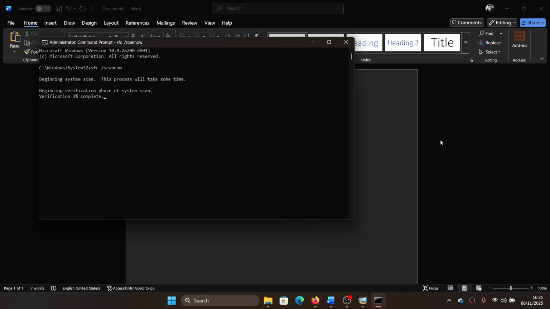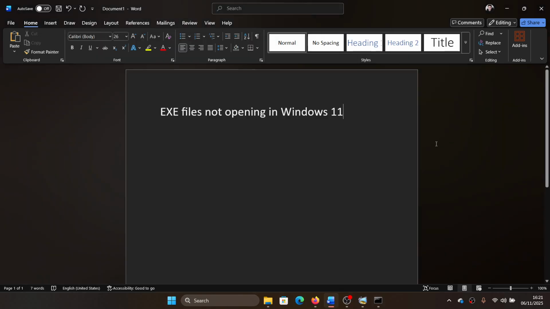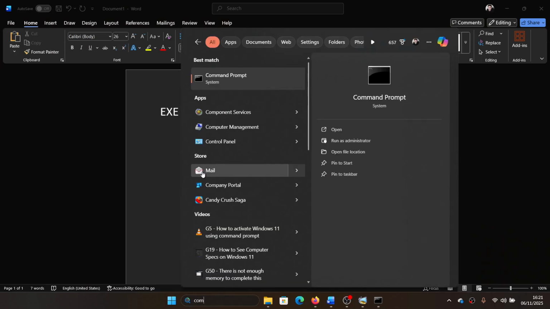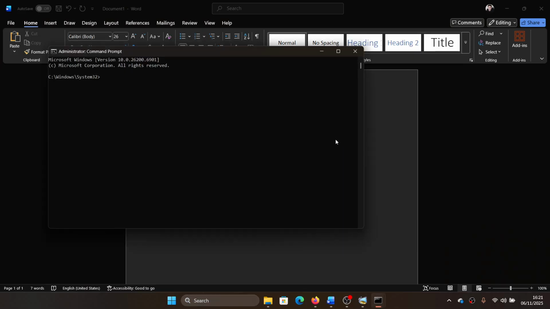Now, once this is sorted, the next thing that you can try is the check disk scan. So search for command prompt in the Windows search bar. Click on run as administrator. Type the command chkdsk /r /f and hit enter. Now press Y and hit enter once again.